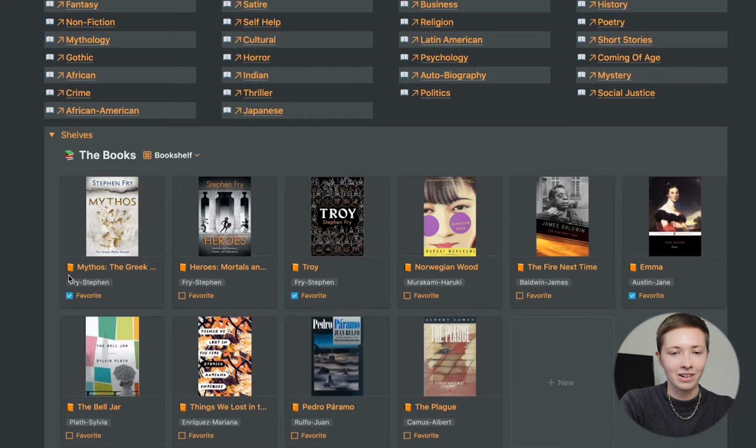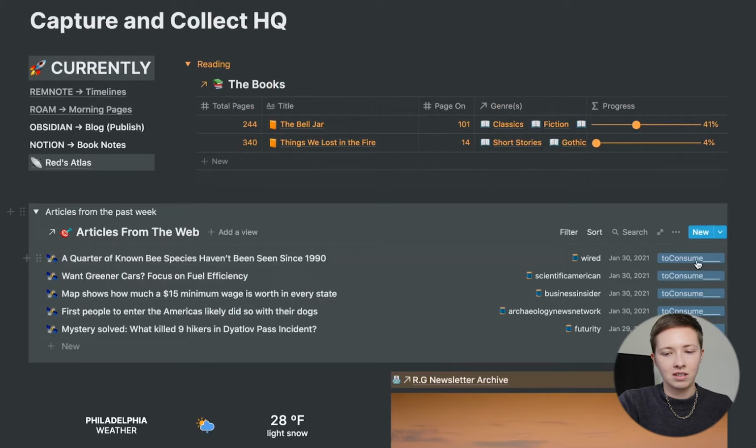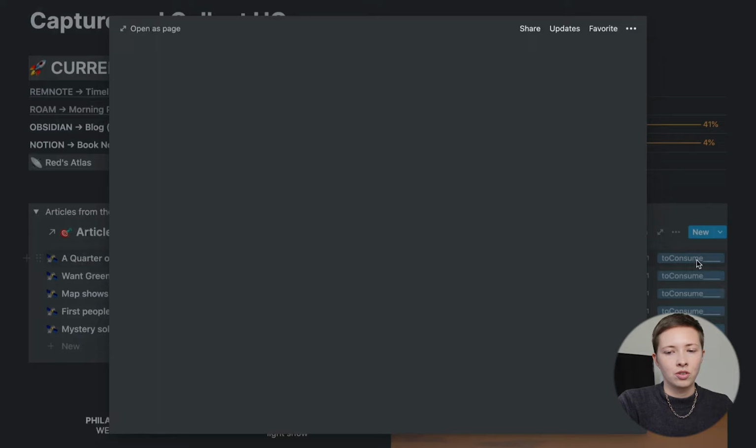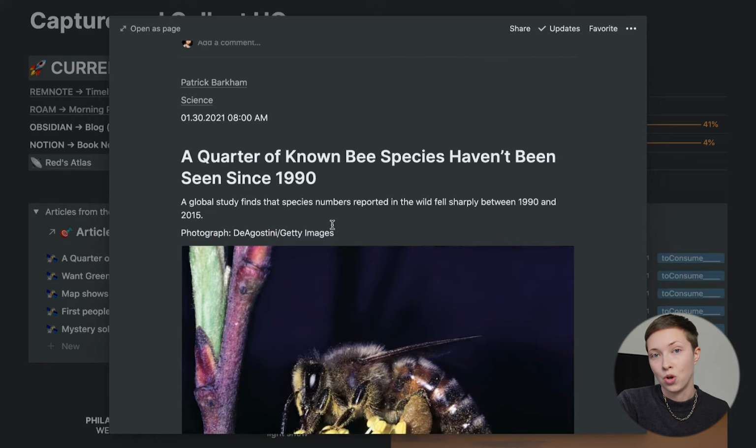Let's move on. Coming back up here to the articles from the web. Like I said in the beginning, for all of the articles I'm yet to read, you'll see that the entire article is within the page. That's because I'm using an extension called Save to Notion. Also, I have a video on this. So let's go through an example of how this works.